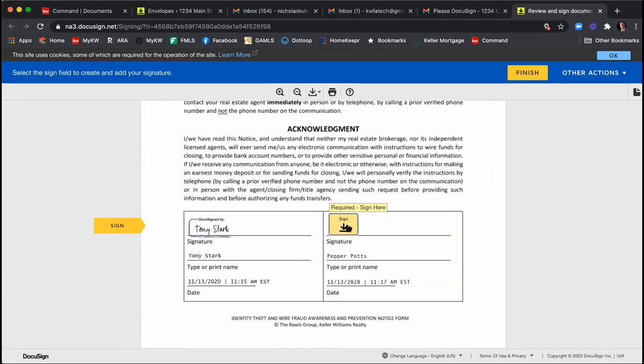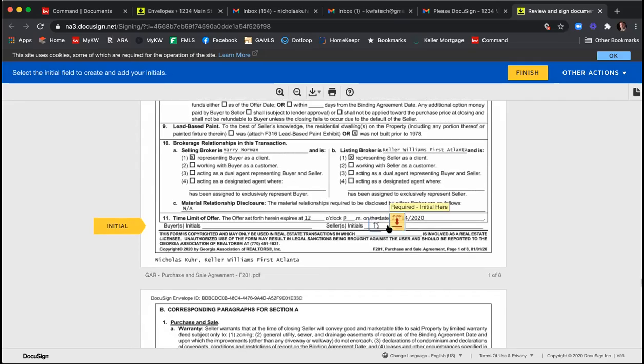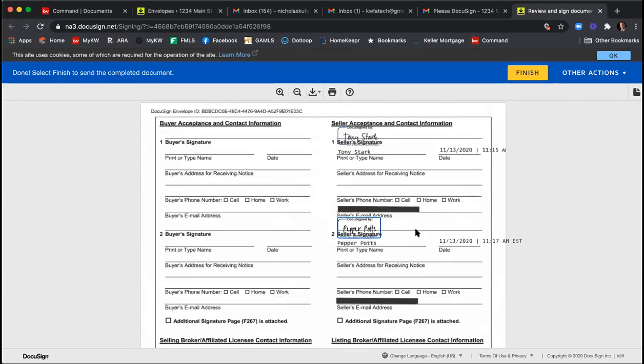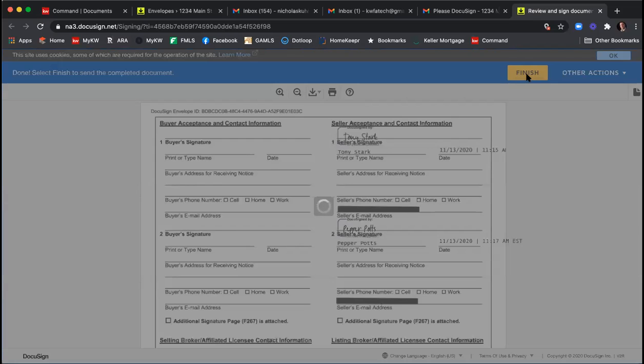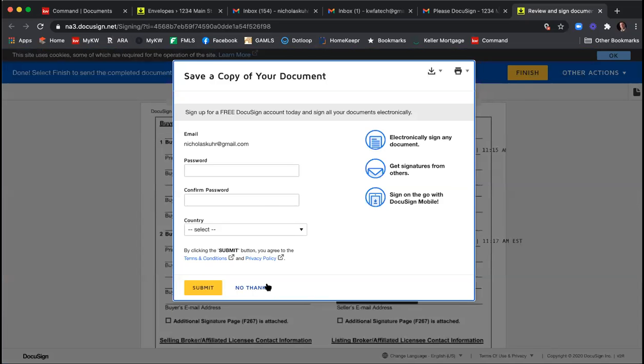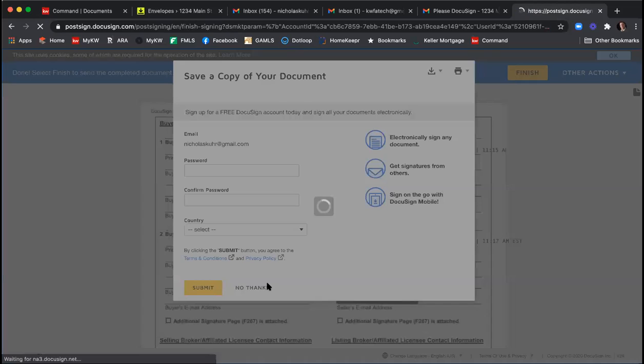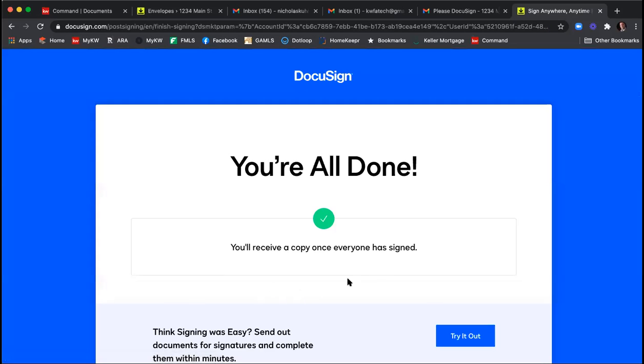Initial, sign, sign, initial, sign. And again, our client's email address is blacked out. Pepper is going to click finish. Again, I'll ask her if she wants to create an account. No, thank you. And now Pepper has received the You're All Done page.